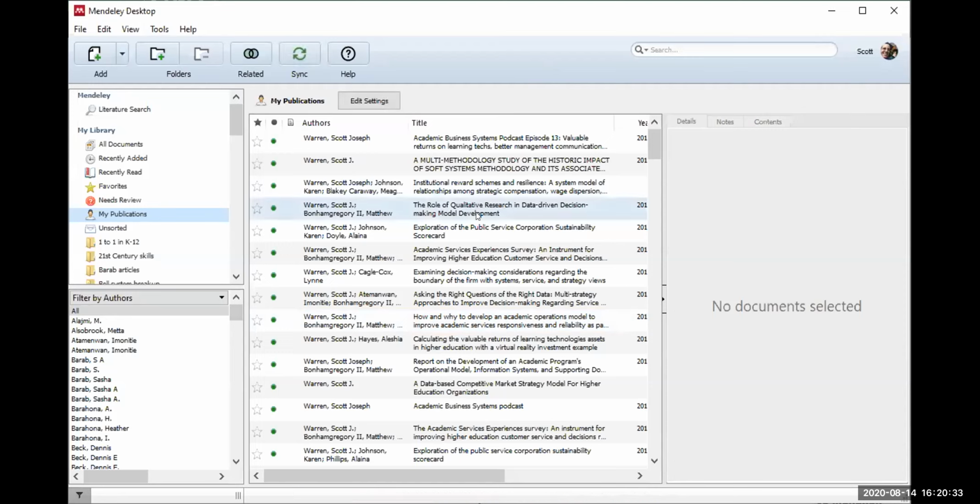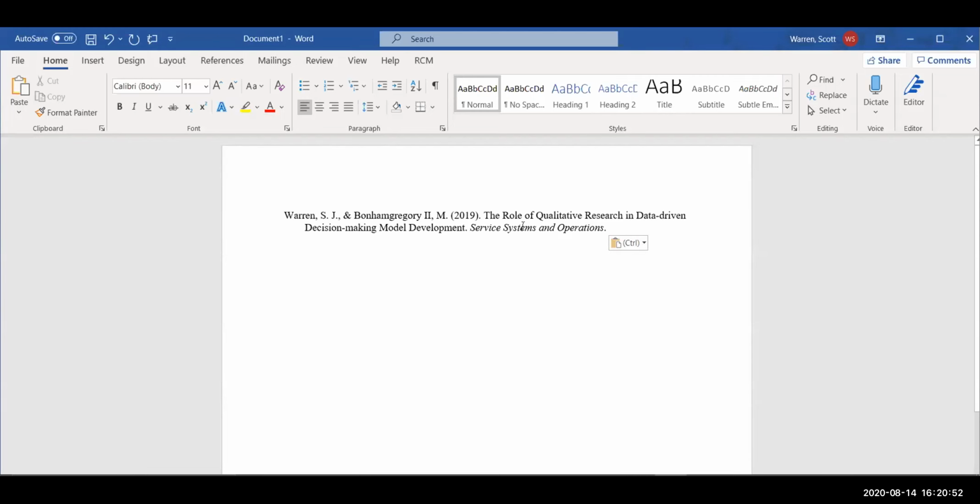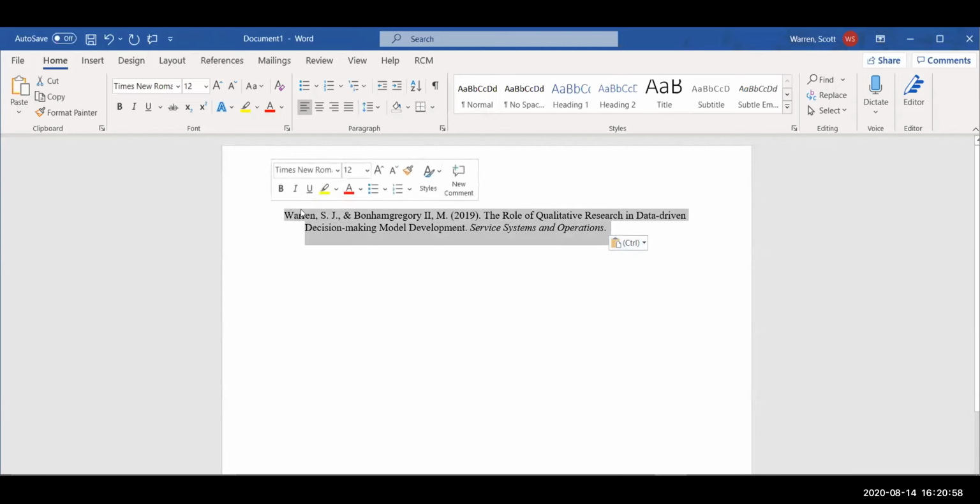I'm going to go ahead and click on the one that I want, role of qualitative research and data-driven decision-making model development. Control C. Now I switch over to Word. Control V. And now I have my properly formatted reference. And this is done for APA 7. So this makes it a lot easier.